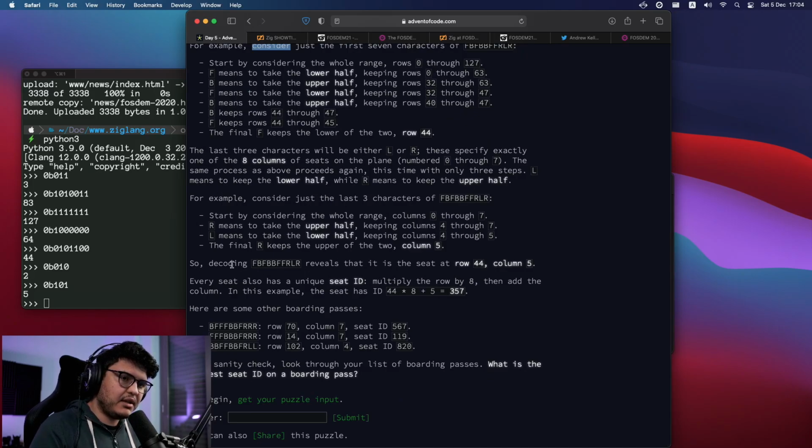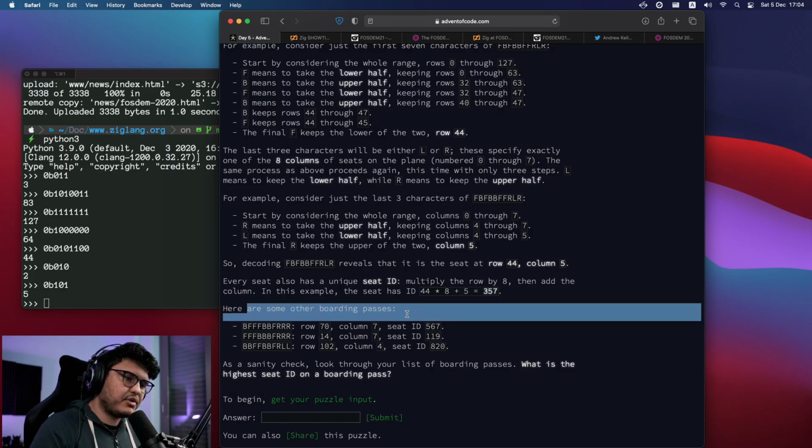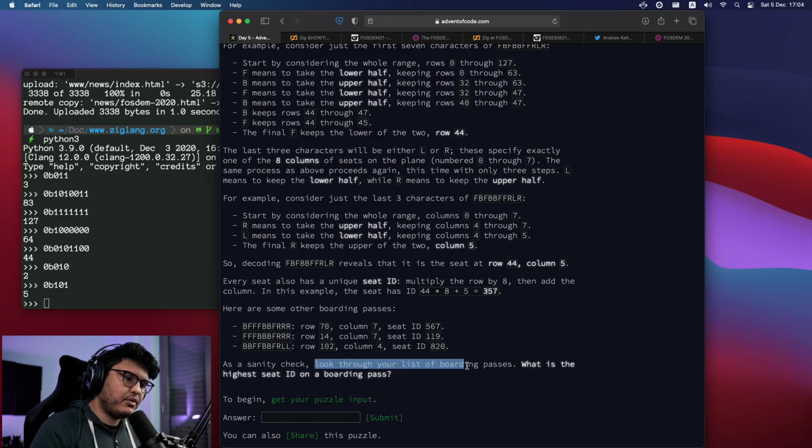So decoding that means row 44, column 5. Okay, every seat also has a unique seat ID. Multiply the row by 8, and then add the column, of course. Here are some other boarding passes. As a sanity check, look through your list of boarding passes. What is the highest seat ID on a boarding pass?